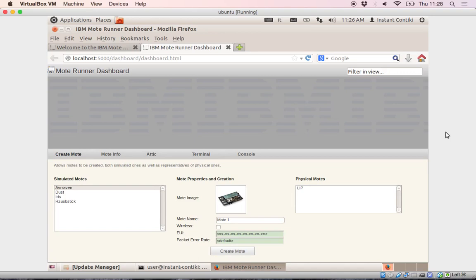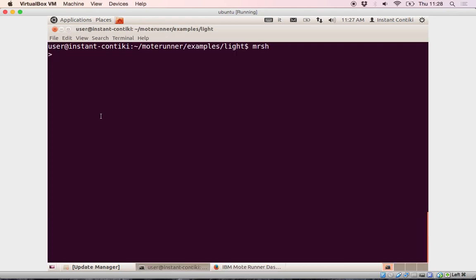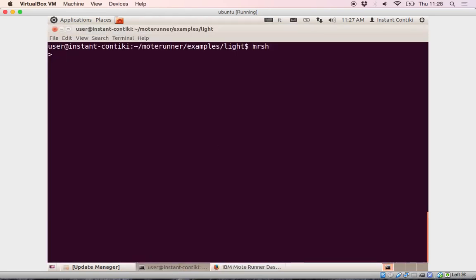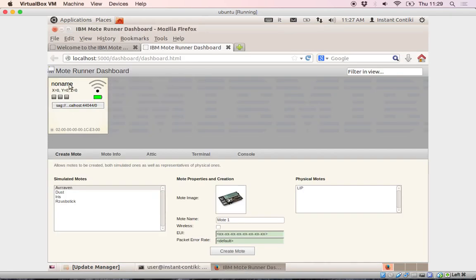Here you can create motes, like in Cooja. You can decide what type of mote to create, where to put it, and all this kind of stuff. Now you can do it either from here or directly from the terminal, okay? And whatever I write into the terminal will appear here on the dashboard. So for example, if I want to create a mote, I will just type mote create here. Okay, this is the MAC address of the mote which has been created. And as you see now, I have a mote here, okay?